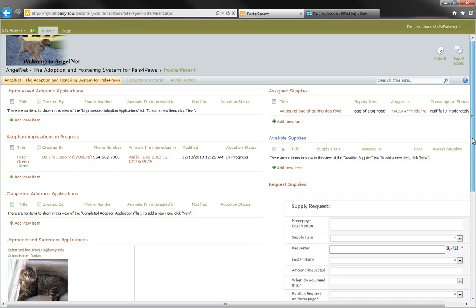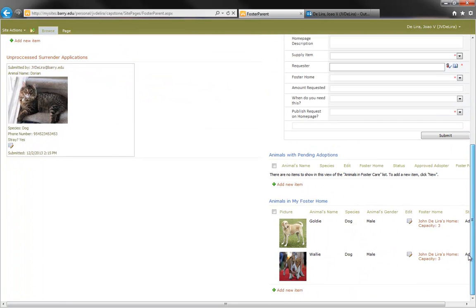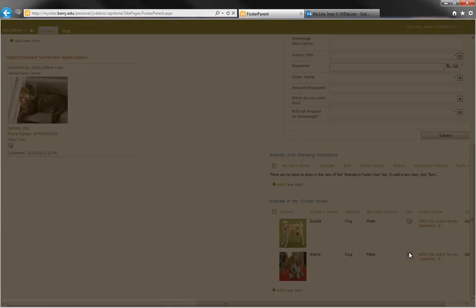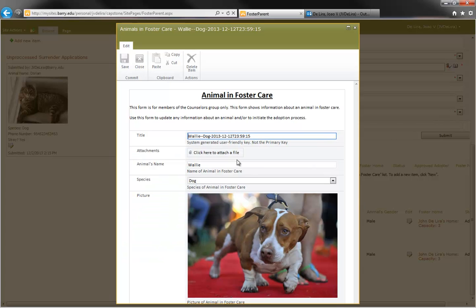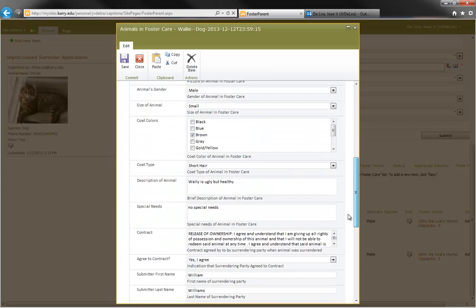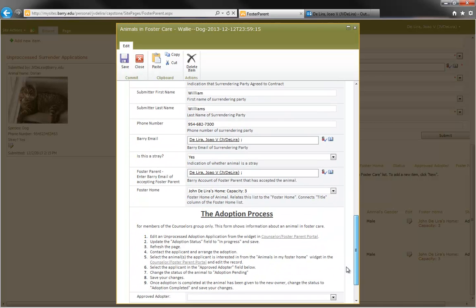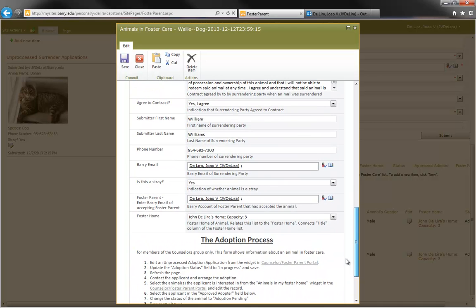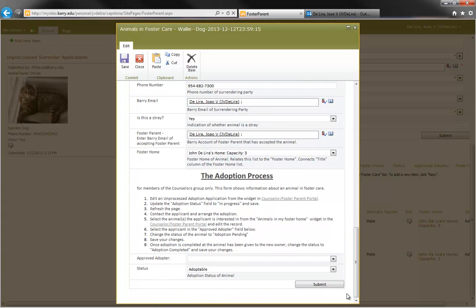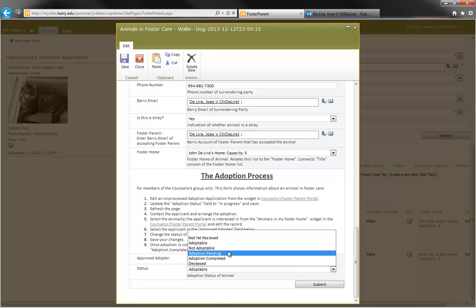The AngelNet counselor now has to go to the record of the animal, and change the adoption status on the animal from adoptable to in progress, or to adoption pending.